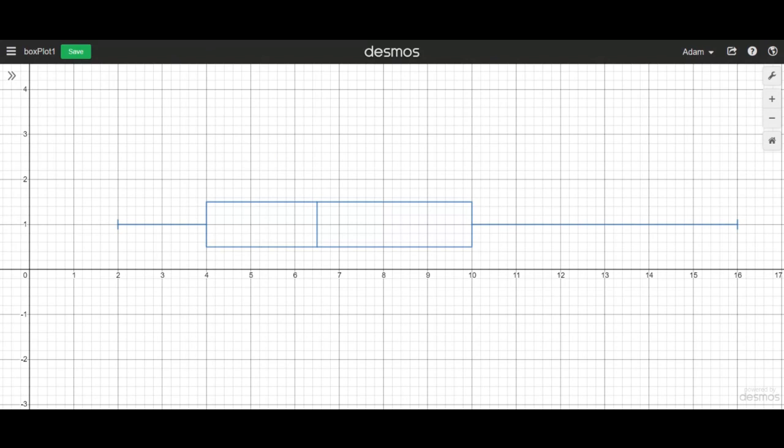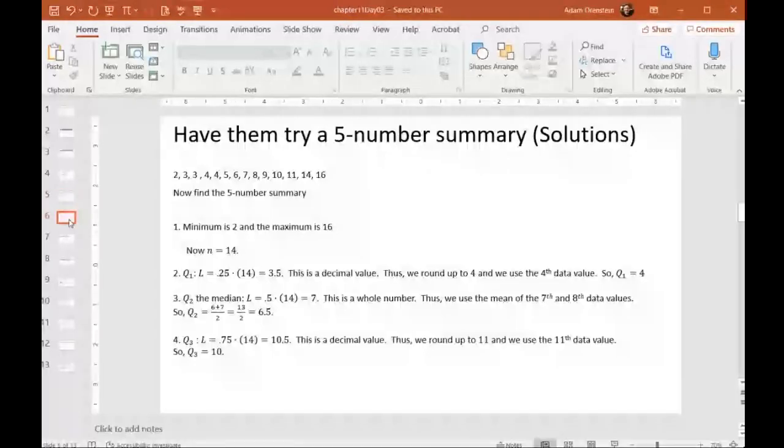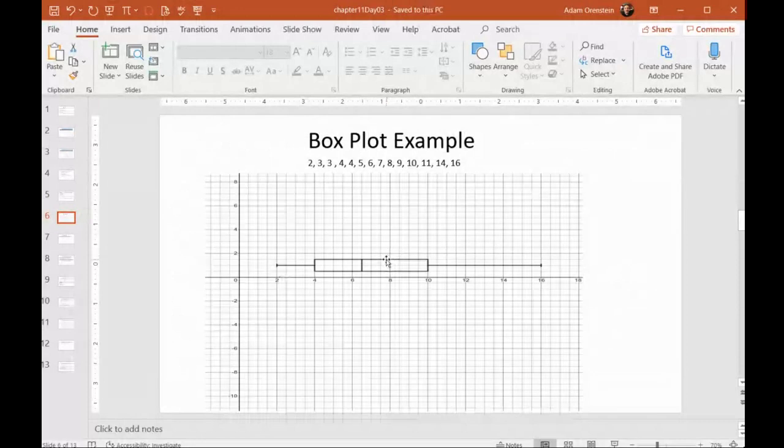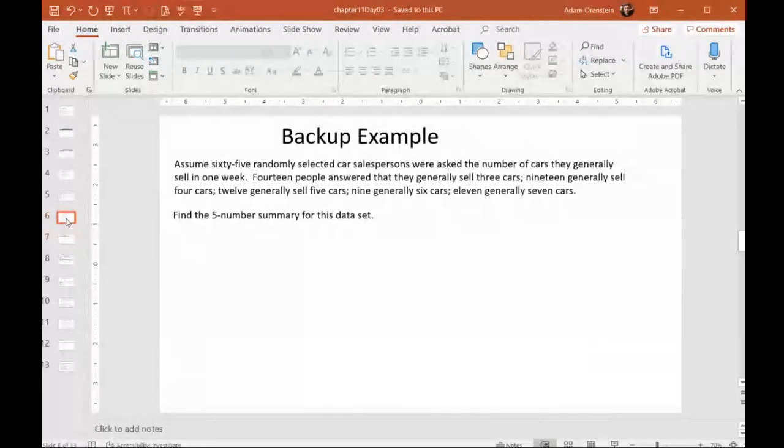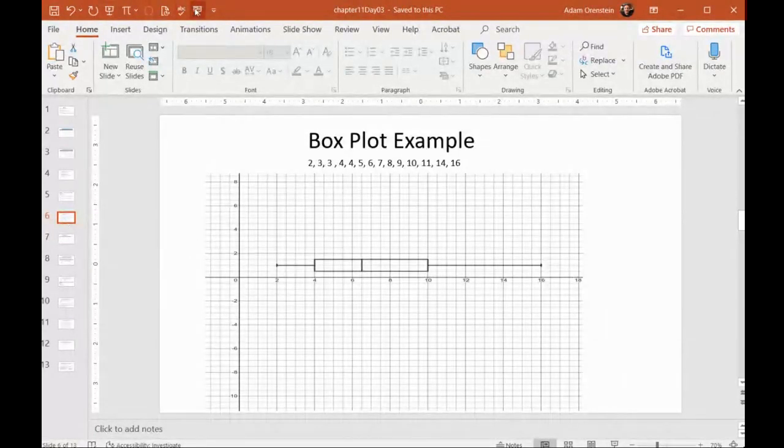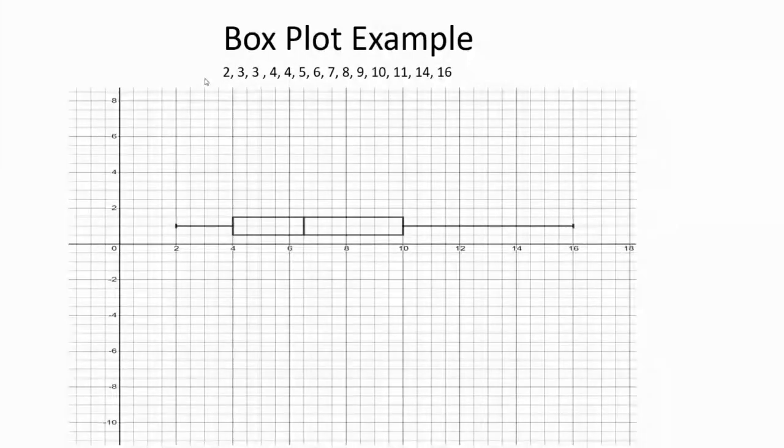Again, let me get back to the notes. Okay, let me share the notes. Here we go. All right. So we did that. Again, this is basically the same box plot that I drew here. It doesn't look as nice, I guess, but it's the same thing. All right, so that's what we have. Are there any questions about that?